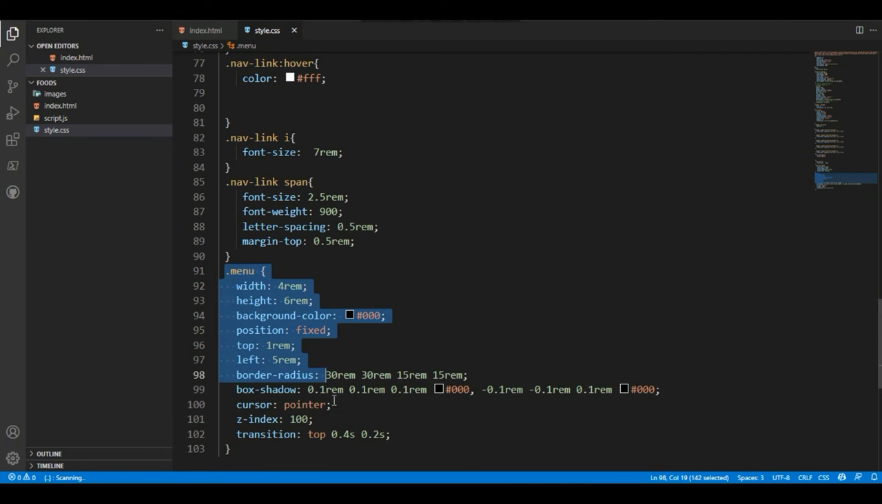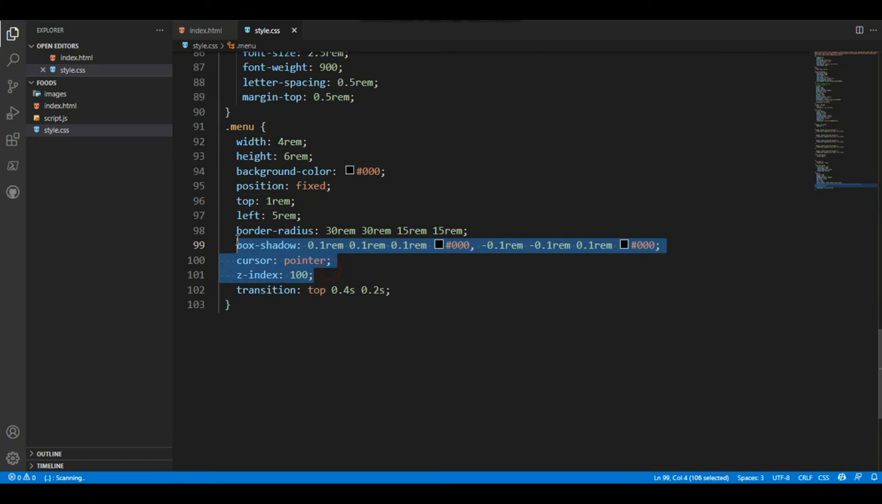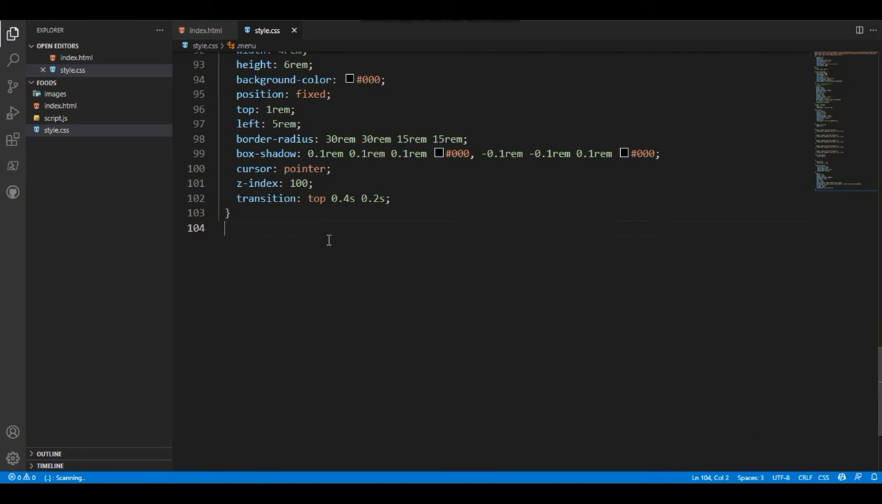Okay guys, so .menu, then it will be just white, height and background, and position top left, border radius, box shadow, cursor pointer, z-index 100 and transition. Okay guys, I hope you learn easily this here.